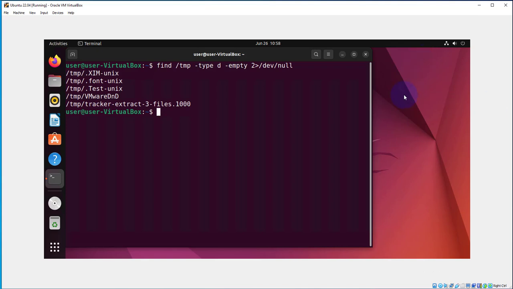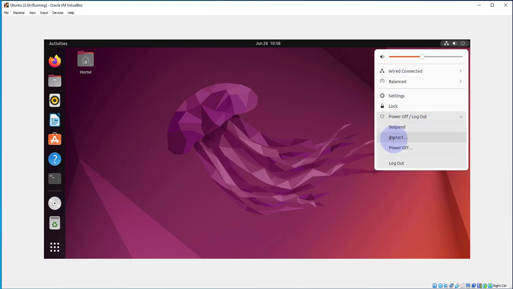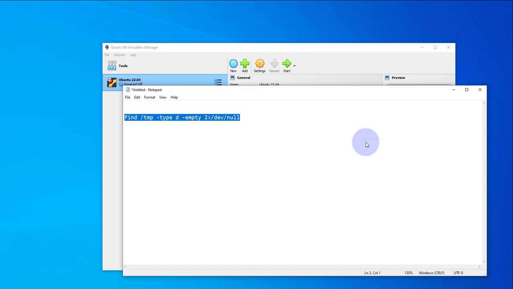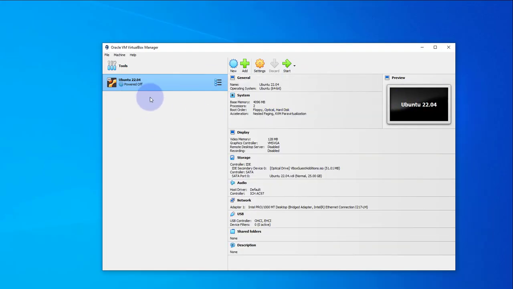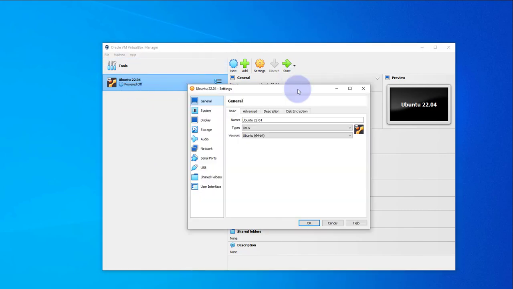So one other thing you might want to check if this doesn't work for you, there's one other setting you might want to check. For that, you might need to shut down your virtual machine. Power off. You then need to go to your VirtualBox. Right click on the virtual machine you're working on. Click on settings. Under general, go to advanced.